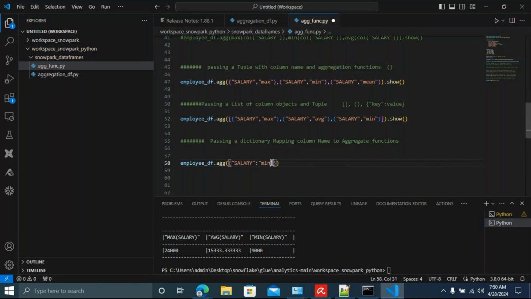Okay, same thing you have to follow. This is how you can do it. Let's try it once. Just give show. That's it. Just run it.